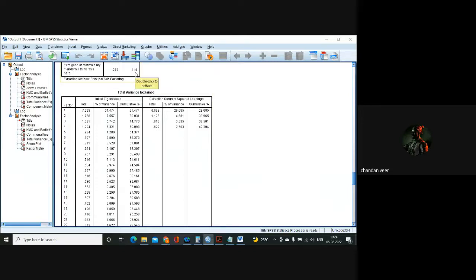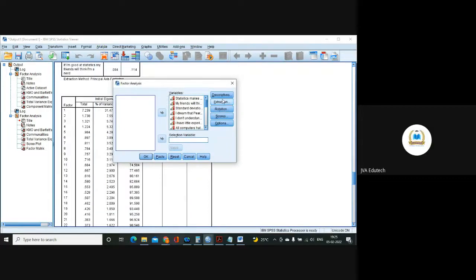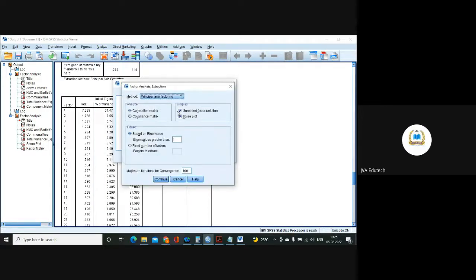You were telling about the eigenvalue. You kept it 100. No, I lost you. Eigenvalues I didn't keep at 100. Iteration was at 100, eigenvalue was 1. Yes, sorry, the iteration value was 100, since I am in extraction, I am not at that step. Are you clear that we have to select principal axis factoring?